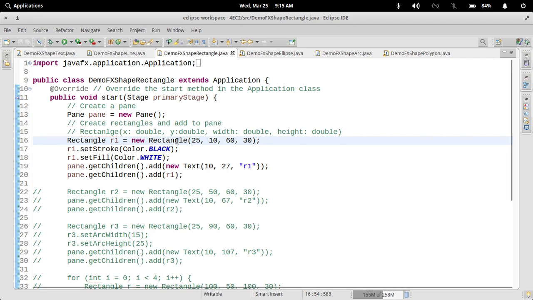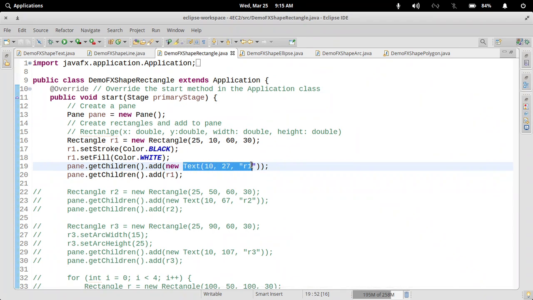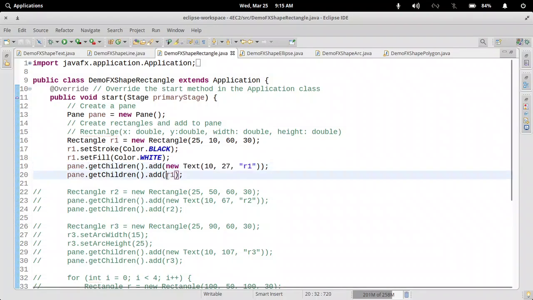So what this line will do is display a rectangle at position 25 and 10. That's the starting point to draw your rectangle, and this rectangle will have a width of 60 pixels and a height of 30 pixels. Now we stroke with black color and we fill this rectangle with white. And I also want to label it, so I simply write one text just before my rectangle and we also add that in the pen, right?